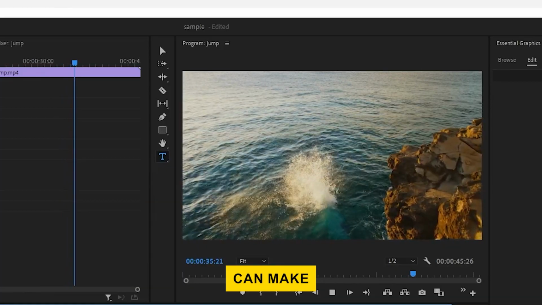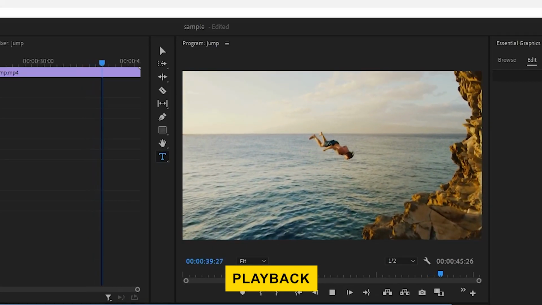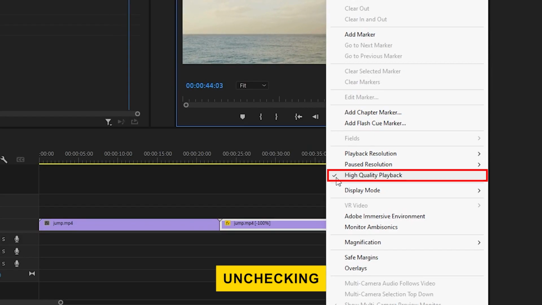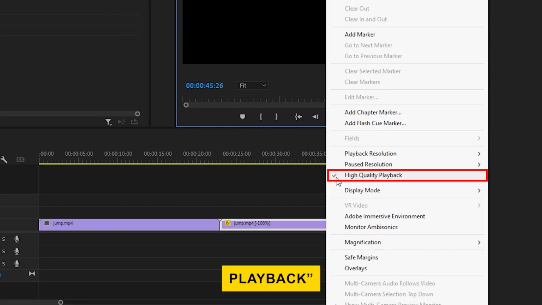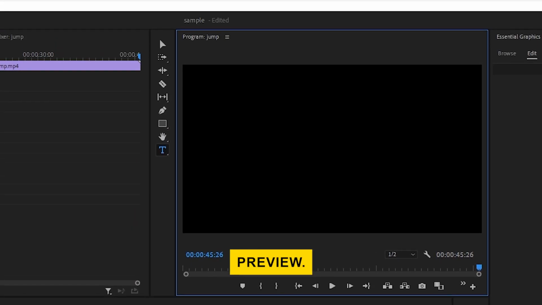Sometimes reversing a clip can make playback choppy. To fix this, you can lower the playback quality by right-clicking on it in the preview window and then unchecking high-quality playback. This adjustment won't affect the final quality of your video when you render it, only the preview.